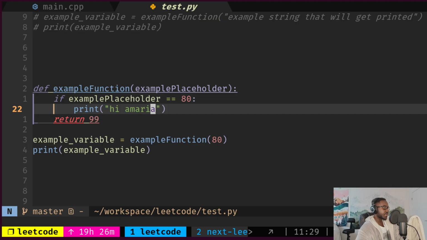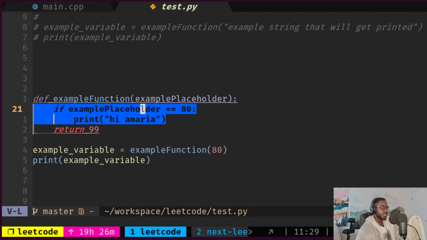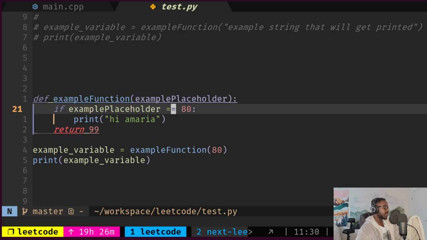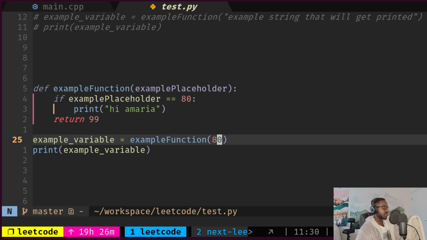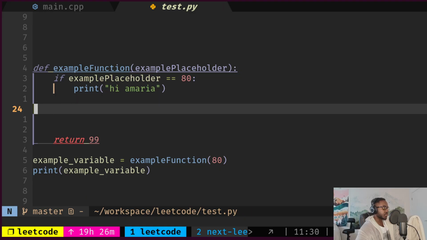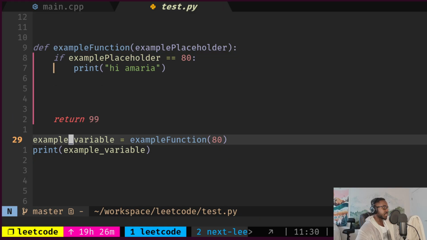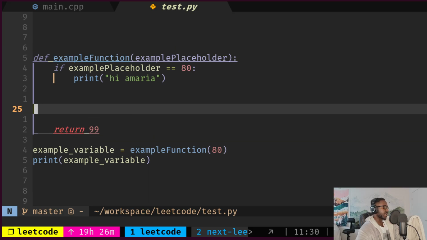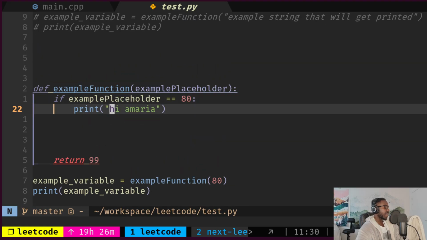So two things are happening. Number one, the function is executing its own logic. Let's just ignore the return. It's going to print Hi Amaria because the placeholder is equal to 80. Okay. And then you look at the return. You're like, okay, what is the function going to return? 99. So then you set the variable equal to 99. So it's almost like you have to look at it in two different ways. There's everything else inside of the function, and then the return.